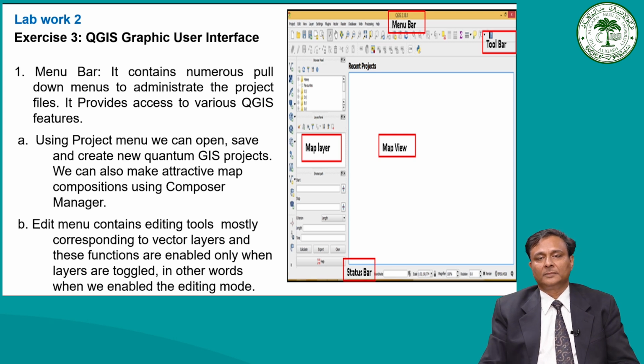These will be required to administrate the project files. It provides access to various QGIS features. Explore each one of them. For example, we start with the edit menu.